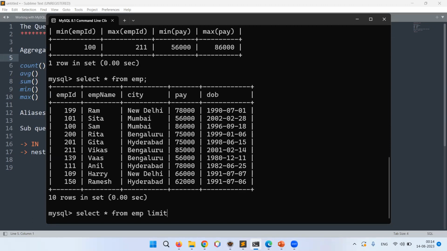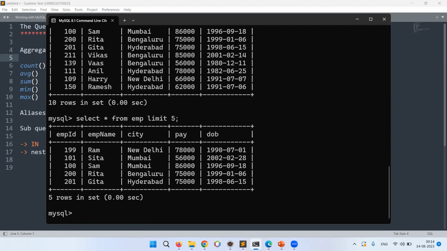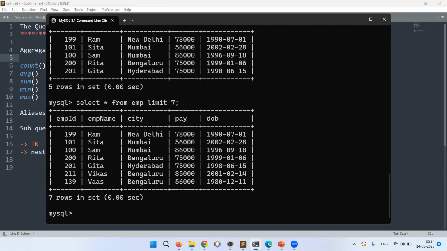So if I have many records, I can say limit to 5, then I will see only the top 5. Limit to 7, I will be seeing the top 7. If I have so many records and I just want to find out how many records I have, then I will use this count.